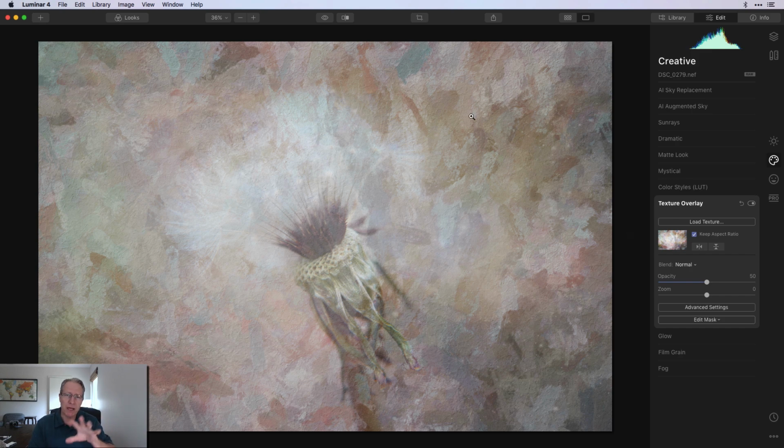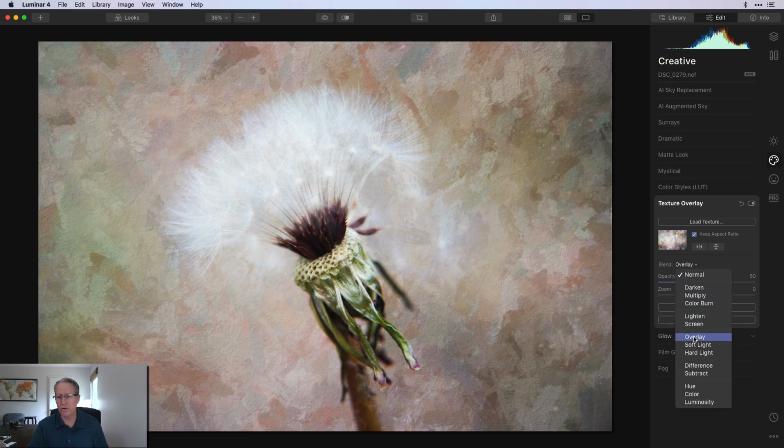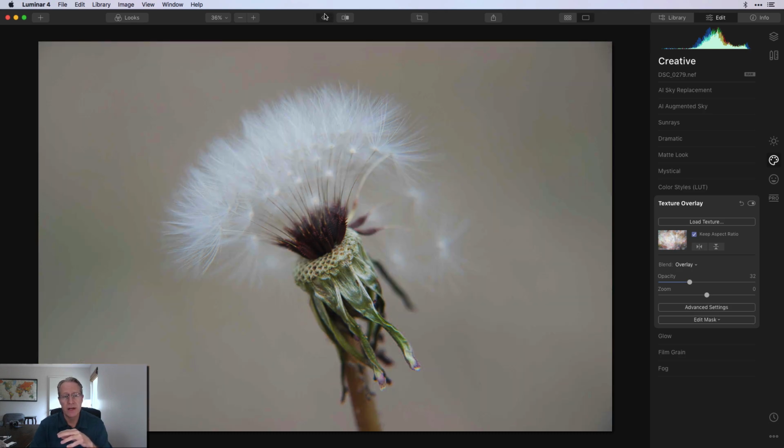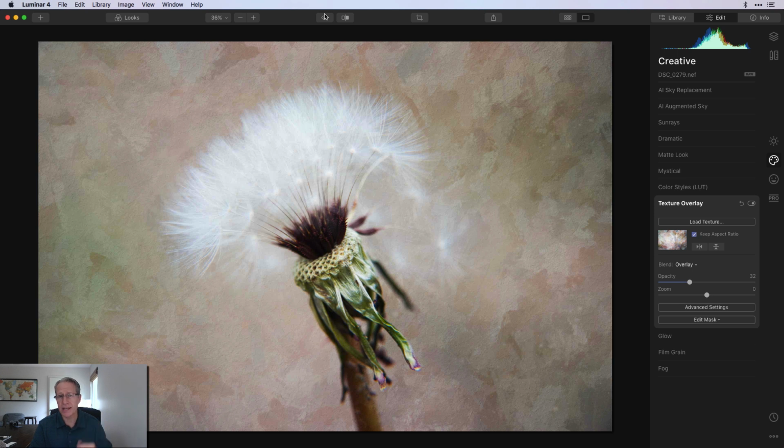But I like all the splotchy paint, kind of pastel colored, kind of watercolor look, whatever you want to call it. I'm going to change the blend mode down here to Overlay, and then pull the opacity down a little bit to maybe 32. And I already like what I have. Starting with the original and going to that, I've basically replaced the background, and that's what the overlay does a great job of. It doesn't really mess up my core subject, which is of course the dandelion, but it's a great texture for the background.